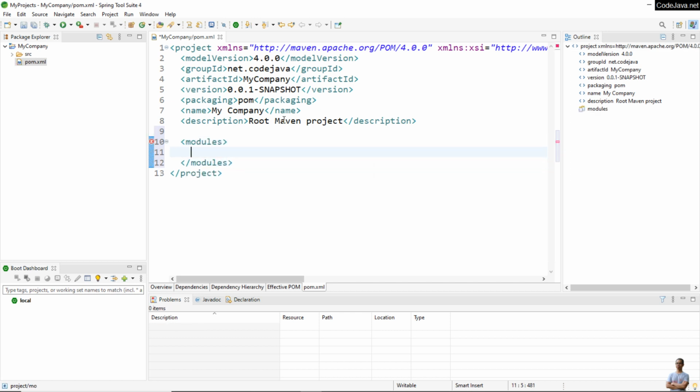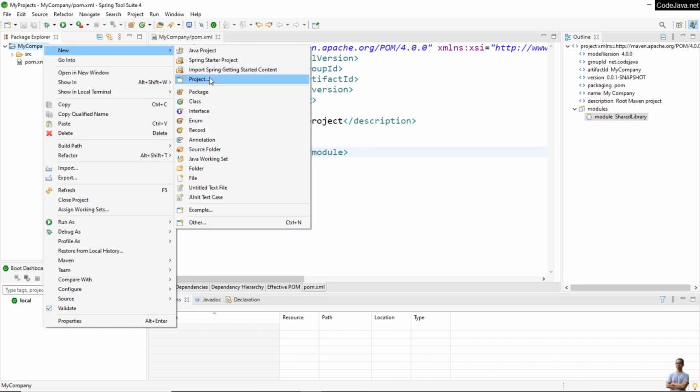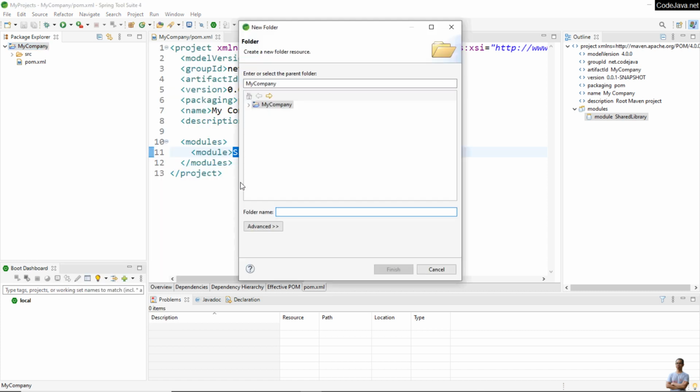And the first module is for the shared library project. So we name it as shared library. Okay, and then in this project directory, we need to create a subdirectory, a new folder here, shared library under the root project directory. Finish.